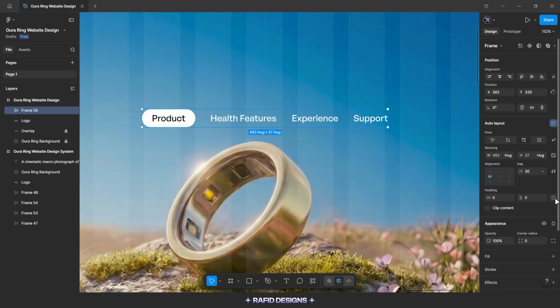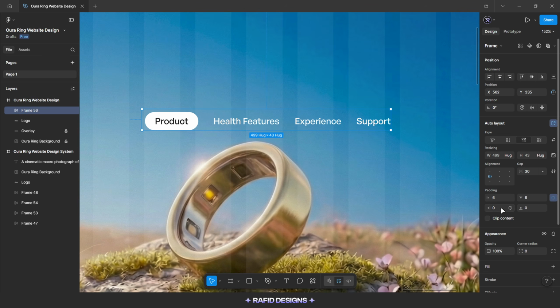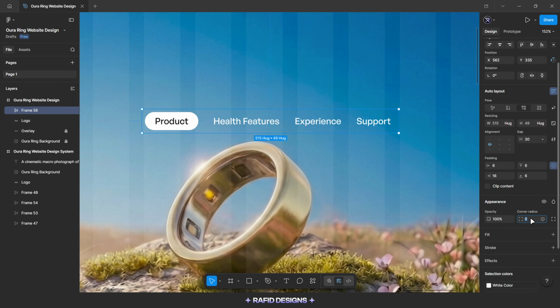Now click on this icon and I'm going to adjust this padding. In the left side I'm going to add 6 pixel and top side 6 pixel. In the right side I'm going to add 16 pixel and in the bottom side also I'm going to add 6 pixel padding and make the corner radius 50 pixel.